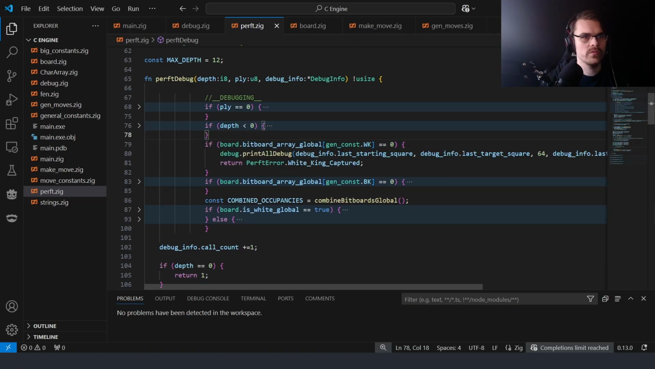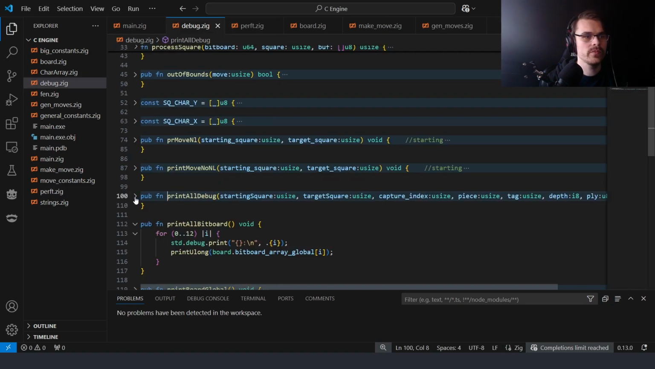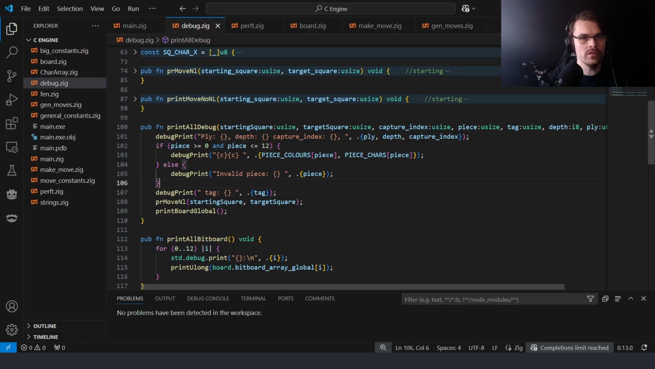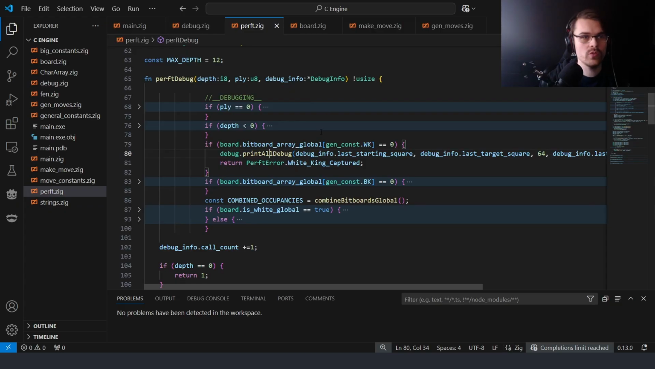Say, here, for example, I'm checking if the white king was captured. Basically, if the bitboard is 0, it was captured. So I'm going to print all. I also print all debug because this actually did happen. The king was captured. What this does is it will print the last move, print the board position, print the tag, and then print the capture index. Basically, just print all the information I need to know what caused the bug. Where was it? What situation? Obviously, just telling me there was a bug isn't enough. I need to know what and where.